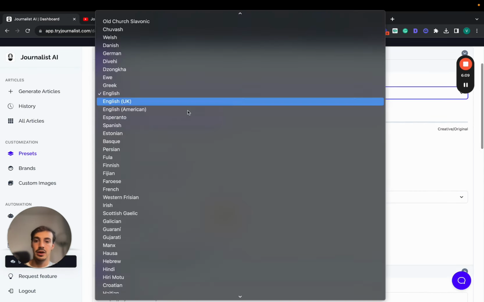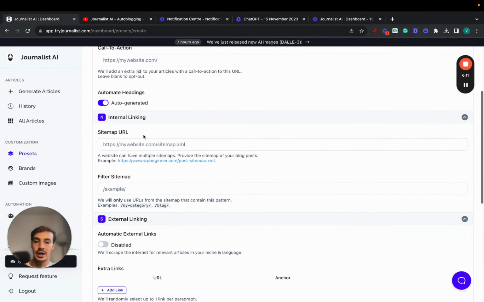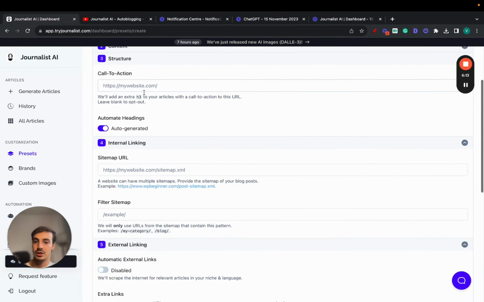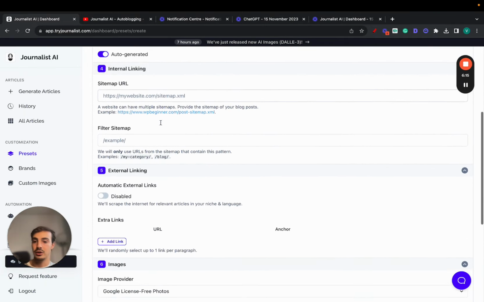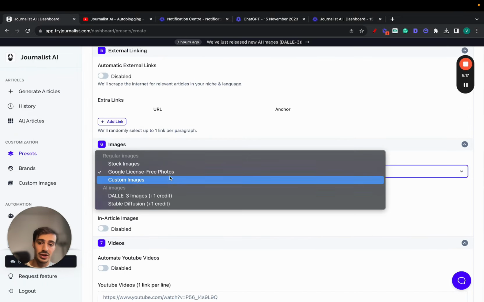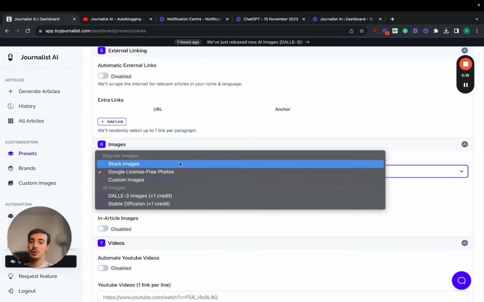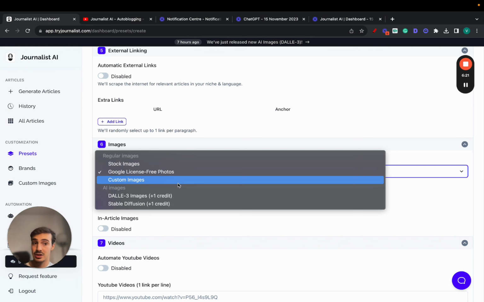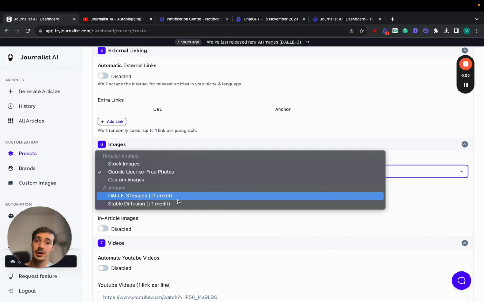You can try choosing between 150 different languages, trying out the automatic call to action, the automatic internal linking, the automatic external linking, and all these images and sources. You can even add stock photos, Google AdSense free photos. You can even add your custom images, so only using your own images, or two AI image generation models, DALL-E and Stable Diffusion. I recommend you try this one. It's pretty cool what it comes up with.